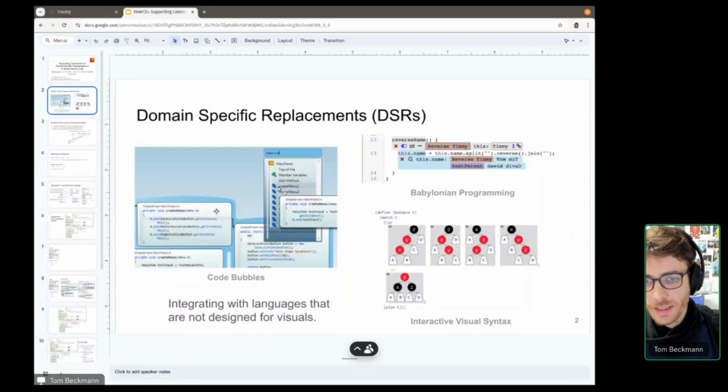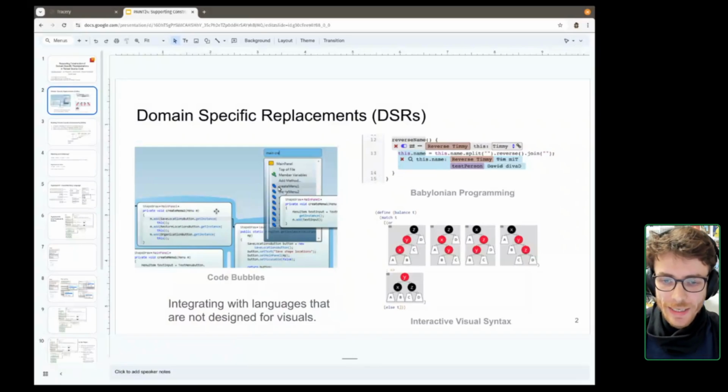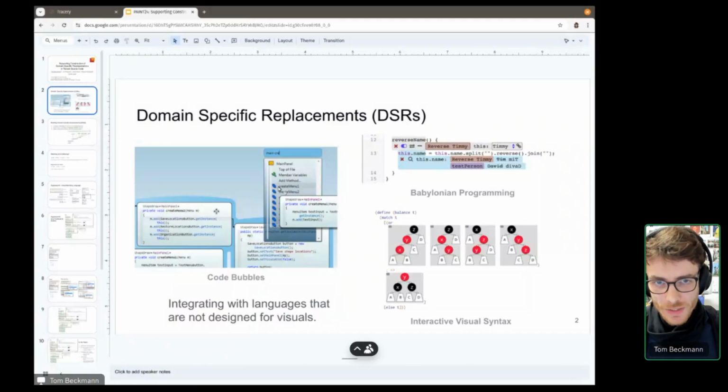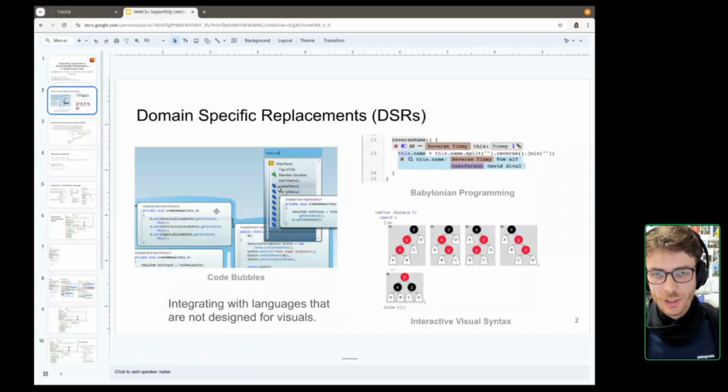So the common thread in these projects is that they are integrating with general purpose languages that are not necessarily designed for visuals, maybe with the exception of Racket to a certain extent. And if you have this sort of challenge, you have a GPL, a general purpose language, and you want to put something visual inside of it, the first thing that you have to do is somehow attach to it, right?